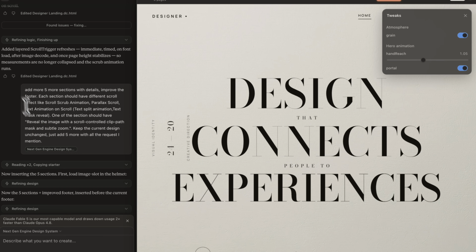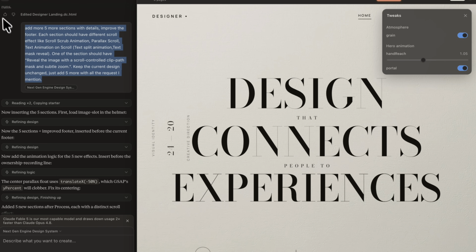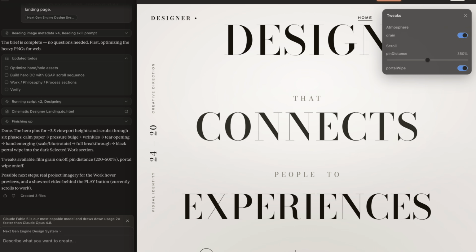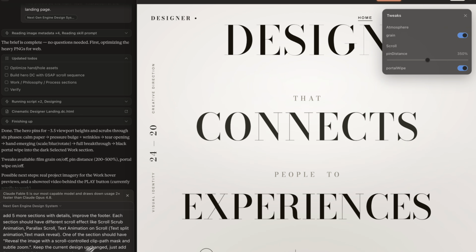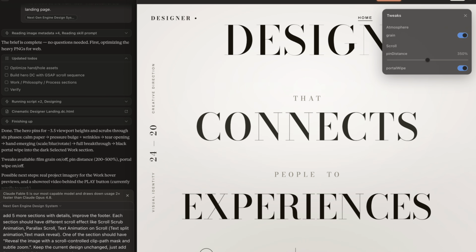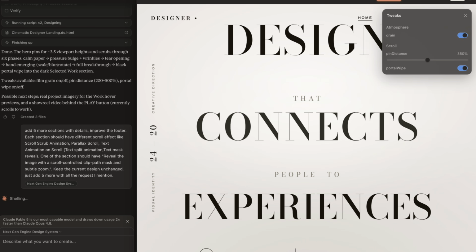Let's copy this prompt, paste it into my second version, and see what's happened. I'm going to paste the prompt here. For the model, my first version used Opus, but for this one, let's try Fable 5 since they extend the date. So why not use the credit and test how far it can go?